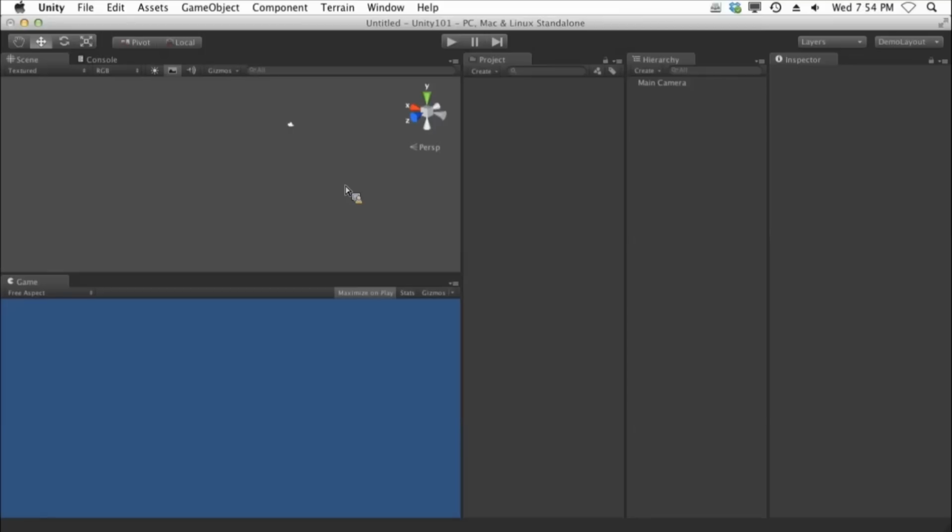Save early, save often, save before you play, save your scene, back up your project, version your project, even if it's just simply copying it into another directory or another folder. So speaking of which, let's save ours.